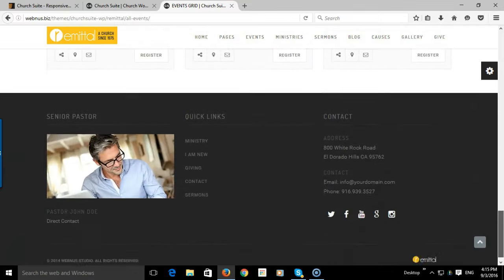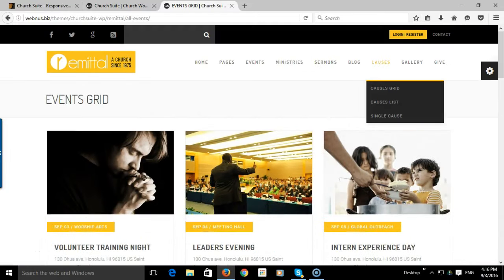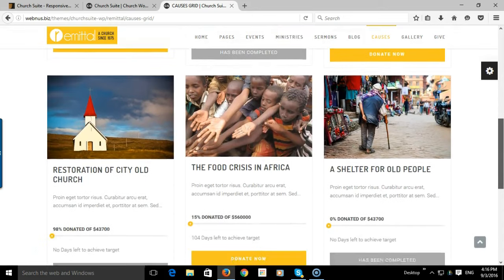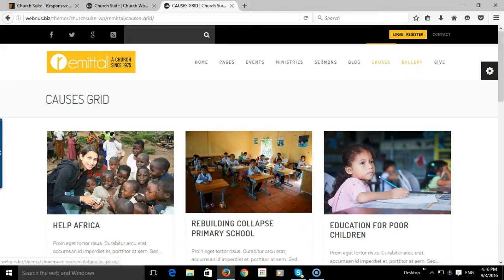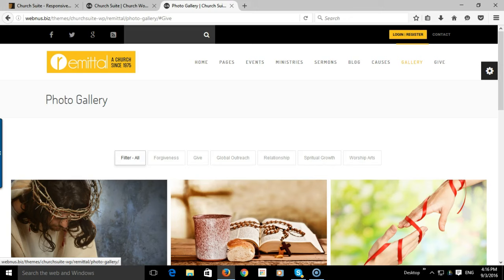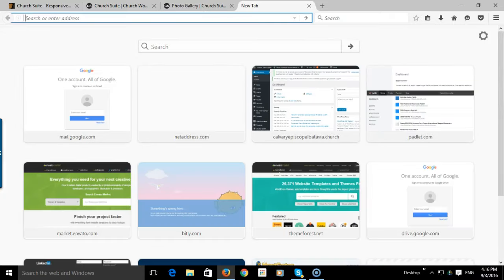Alright, those are the samples. That is not ours, but that's alright. Let's look at our causes grid. Nope, that's also from the samples. We have other causes that aren't showing up right now. Our gallery, we don't have anything in our gallery yet. That's from somebody else. And then the giving, we don't really have enabled yet. I have more things on here than we're going to see in this view. So we're going to now go into the administrator view.